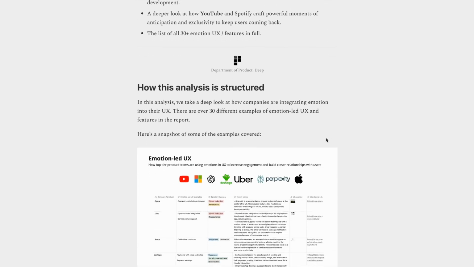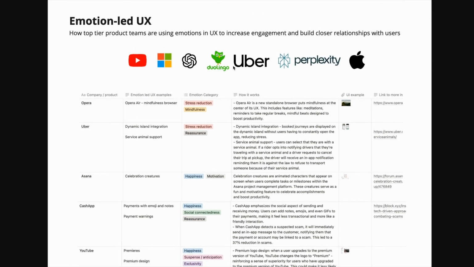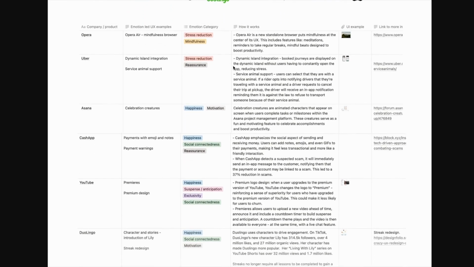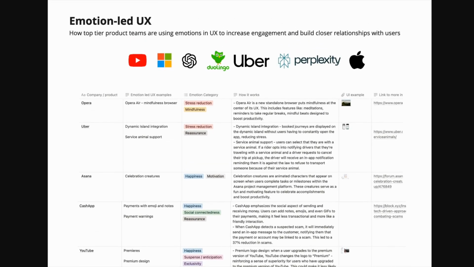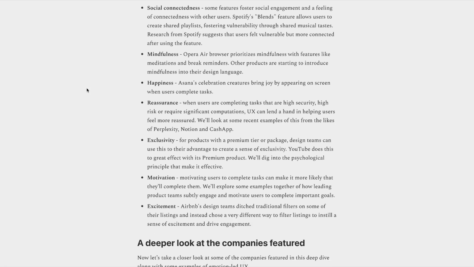So in this piece, I take a look at over 30 different examples of how companies like Uber, Duolingo, Perplexity, Apple, and a bunch more are doubling down on crafting emotionally led UX to create a deeper relationship with their users. And this is particularly pertinent given that AI now speeds up the overall development process.